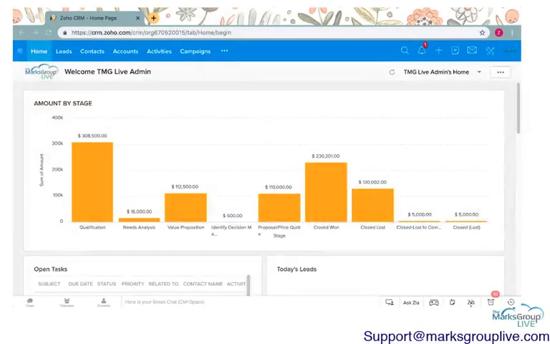All right. So here we are at the Zoho homepage. We use Zoho One here at Marks Group Live for our training environment. So if you use Zoho Plus, things might look a little bit different. I'll try to point out any differences that might affect what we're talking about today. If you come across anything else and you have any questions, please feel free to send us an email. But again, here we are at our home page.